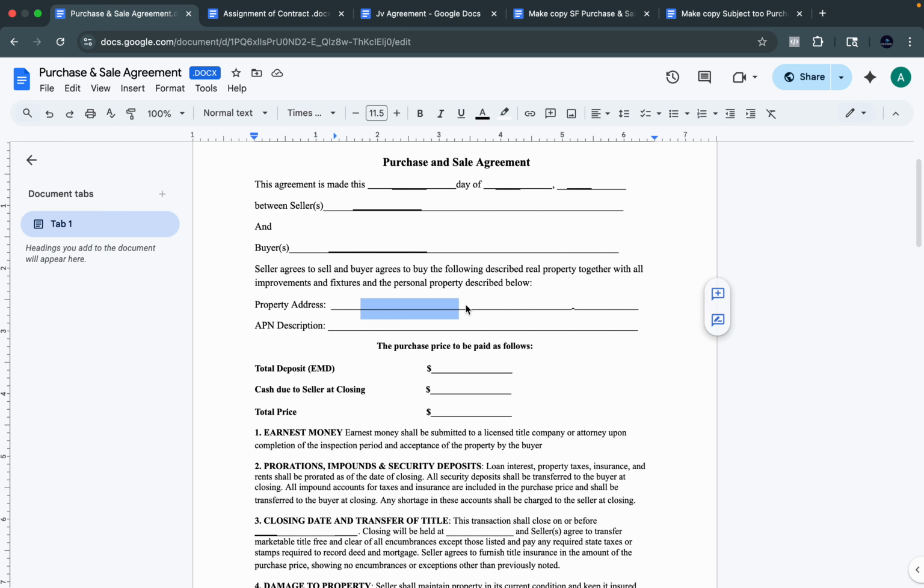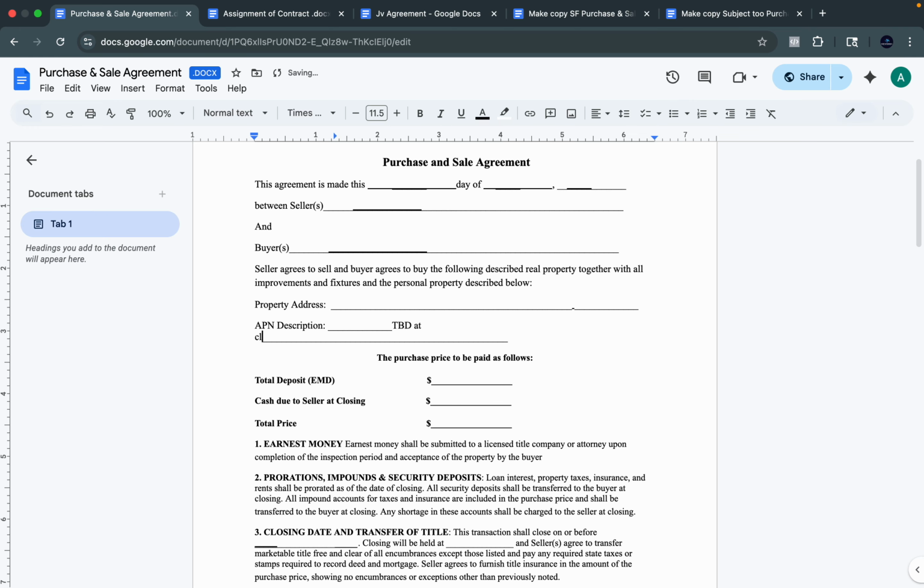In this portion here, property address, all that's asking for is the property address. A lot of you guys are putting APN numbers or legal descriptions, or whatever the case may be. Property address is literally the property address, right? Whatever address the home is listed under on Zillow is the address you would put here. And then APN is the legal description. If you can't find the legal description, the best advice I could give is just put "to be determined at closing," right?